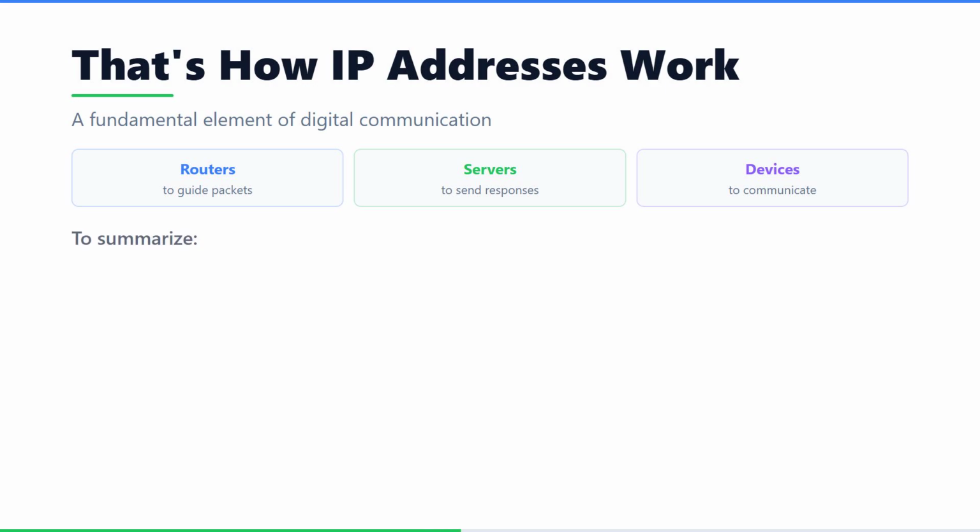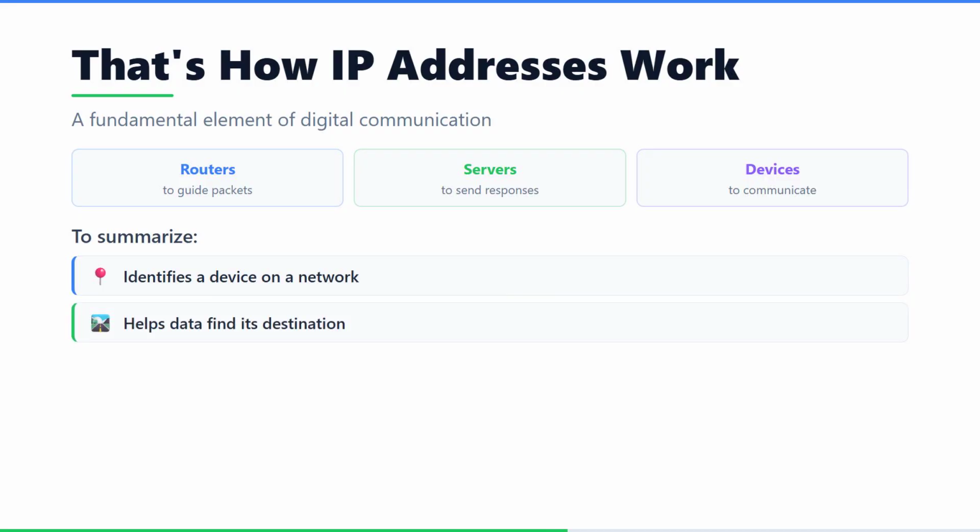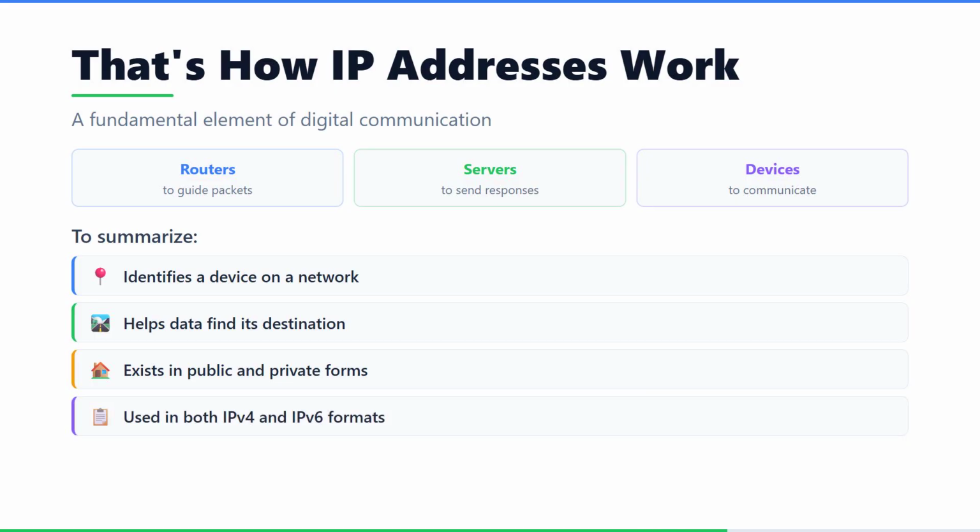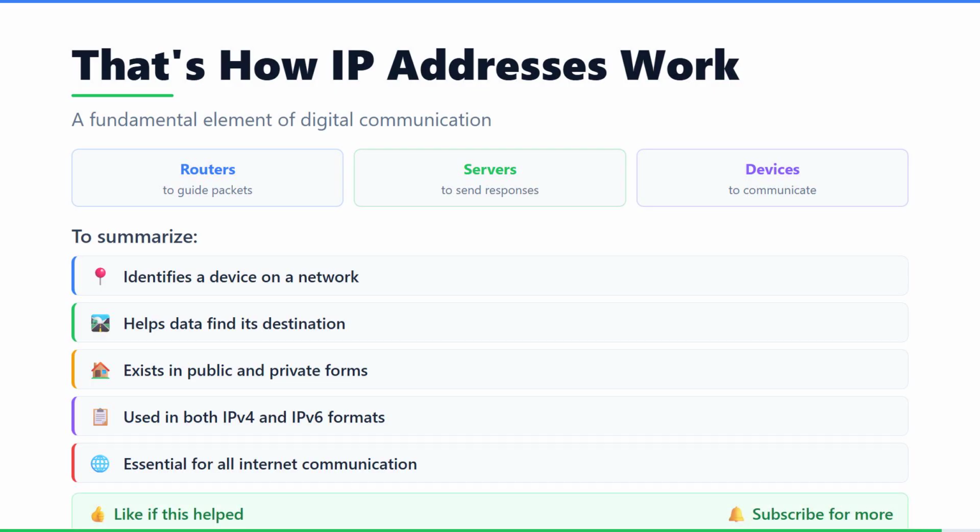To summarize, an IP address identifies a device, it helps data find its destination, it exists in public and private forms, it is used in both IPv4 and IPv6 formats, and it is essential for internet communication. Without IP addresses, modern networking would not function in an organized or reliable way. That is how IP addresses work.